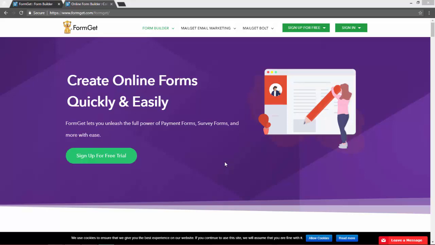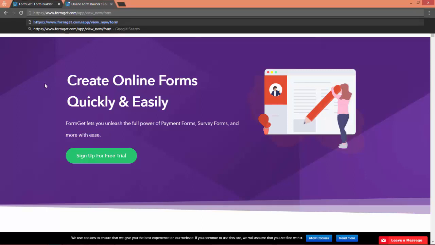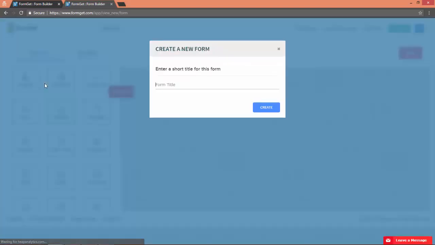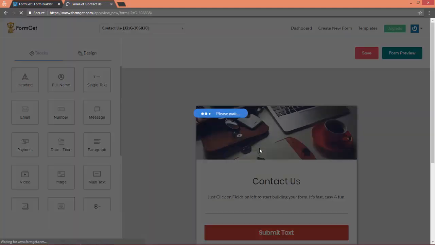Hey guys, I just wanted to give you the quick demo of the new form builder that we are coming up with in FormGet. So without wasting time, I will just head straight to the form builder. Since I've copied the new link of the form builder, I'm going to directly paste the link in the URL. I'm just writing the name of this form as contact us form, and I'm just pressing the create button here.